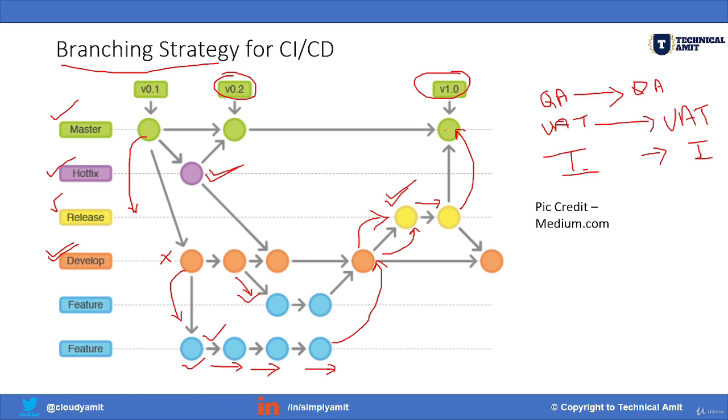Like for master, we have production. For hotfix, we have production. For release, we have production. Then for development, we have the development environment. For features, we have the development environment. Then if we talk about the QA branch, we have the QA Salesforce environment, the UAT Salesforce environment, as well as the integration Salesforce environment. We can create this QA from our master branch. So whatever data we have initially will be coming from our master branch.